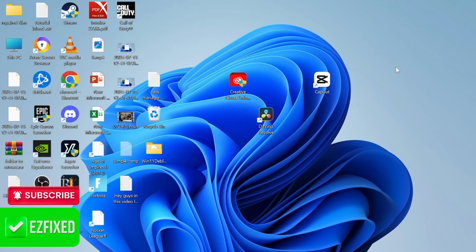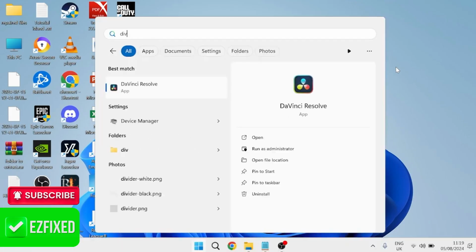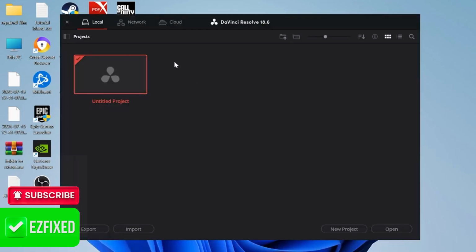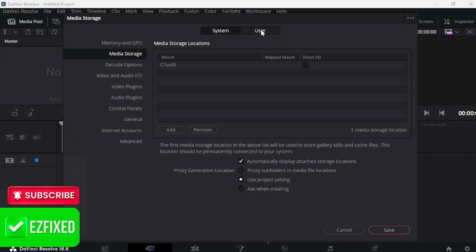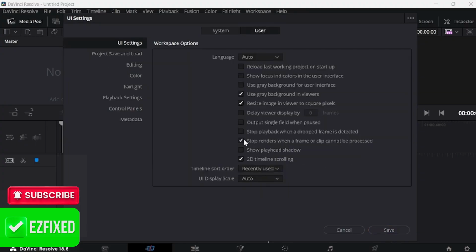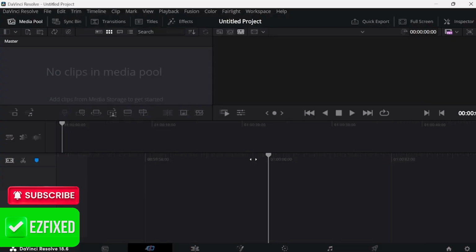So the first thing you'll need to do is launch up the DaVinci application. Once you're inside of DaVinci, we just need to launch up our project. And then what you're going to do is come over to DaVinci in the top left here and then select Preferences. Come over to this User tab at the top, and down at the bottom here where it says Stop Renders when a frame or clip cannot be processed, we actually want to uncheck this option here and then press Save. And then you can check to see if that fixes the issue, otherwise move on to the next step.